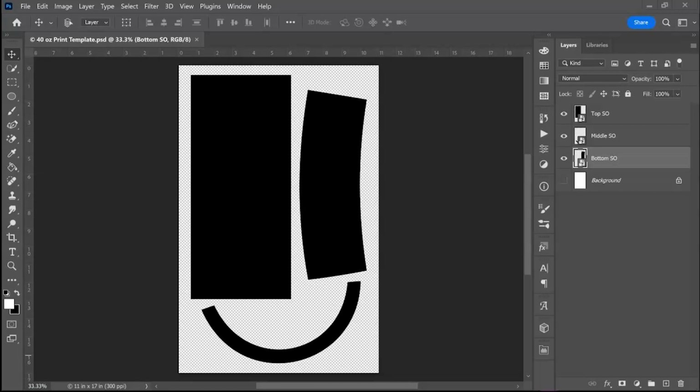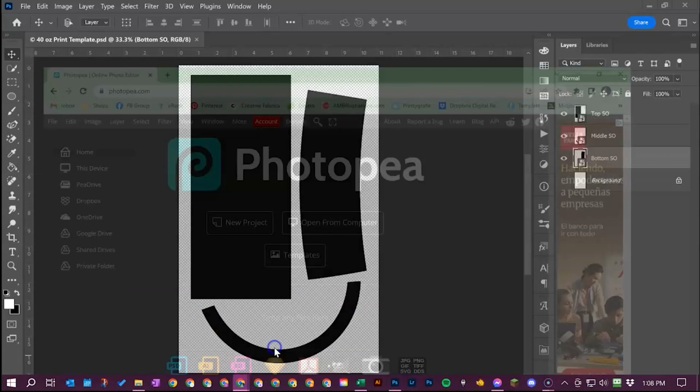I'm going to go over how to use the 40-ounce print template. I'm going to be using this in Photoshop, but you can also use this in Photopea. Photopea is a free web-based software. I'll pull it up real fast to show you.